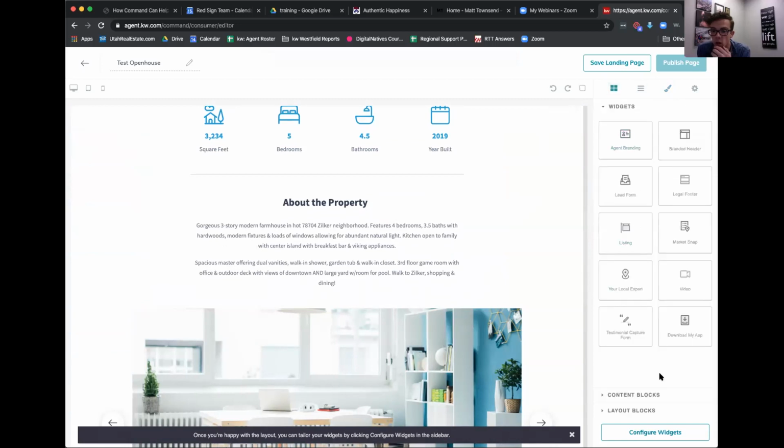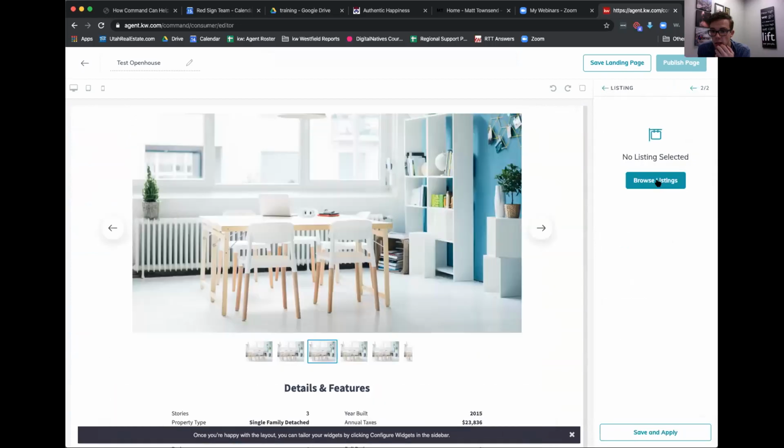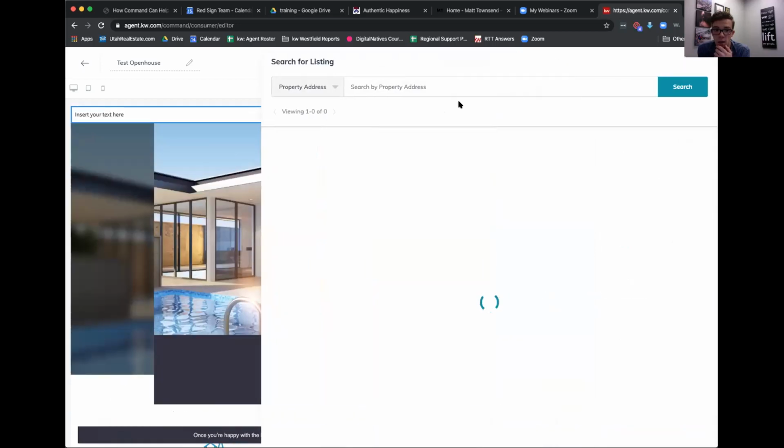But that's the idea. So you go in, you drop in your different content blocks, then I go to configure widgets. I can go to listing, for example, and select my listing.